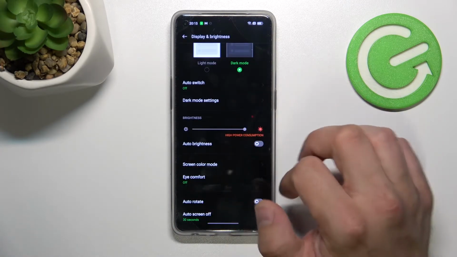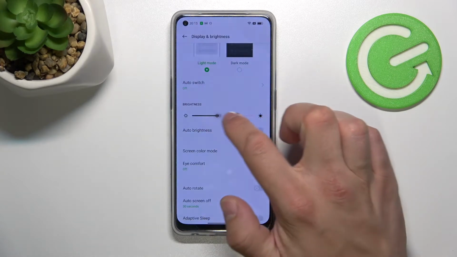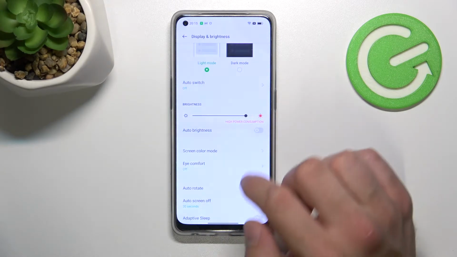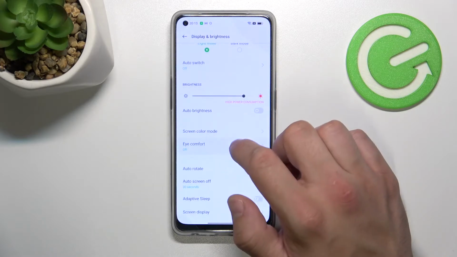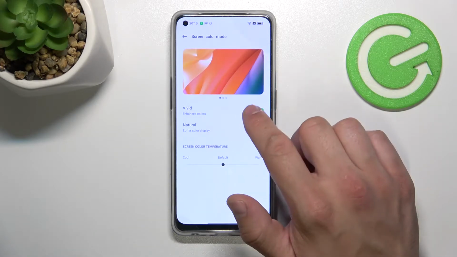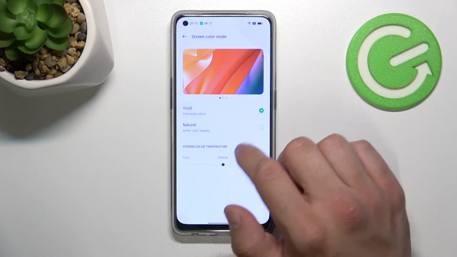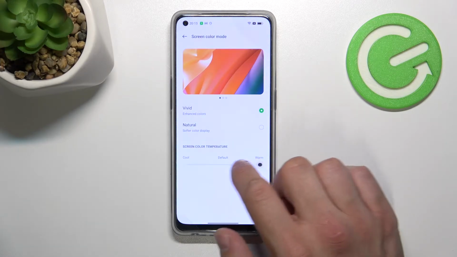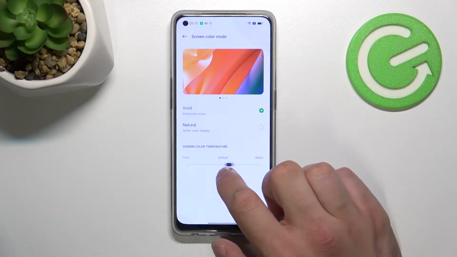Next, you can change brightness level manually or enable or disable auto brightness. Then you can change screen color mode between vivid and natural, and also you can change screen color temperature between cool and warm.